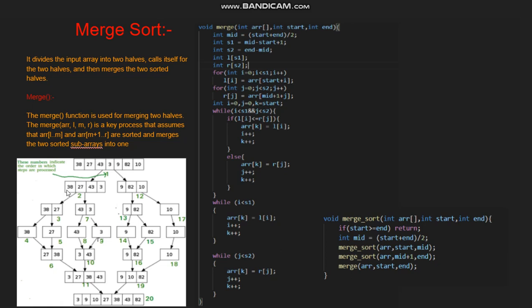You can see, initially the mid value will be this 3, so merge sort of this will be called first: 38, 27, 43. Again merge sort of this will be called, so again it is divided into two halves. Again this will be called first, 38 and 27. Again this is divided into two halves, and then the merge function is called on these two, 38 and 27.